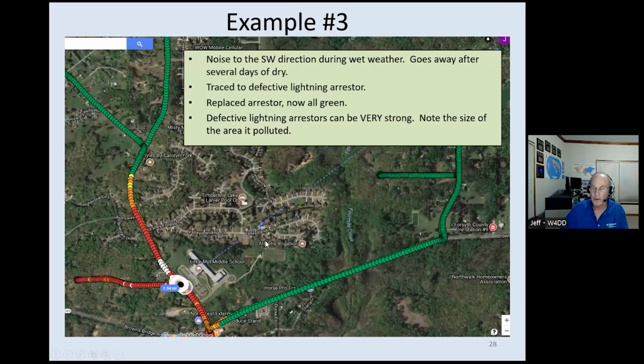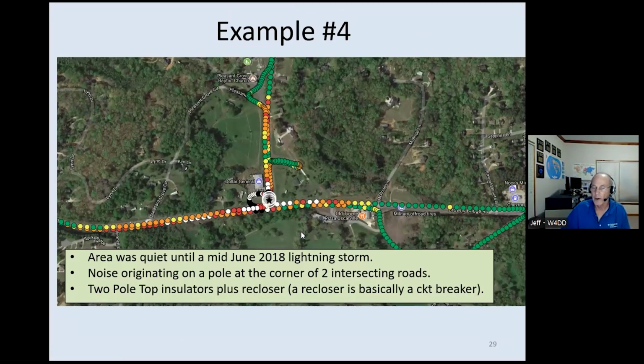So we've talked about this one a little earlier. Interesting experience, and this is the one where the police officer challenged me, but all turned out well. Last example I'll talk about is this area was nice and quiet, all green, until a lightning storm in June, and all of a sudden it went bad.